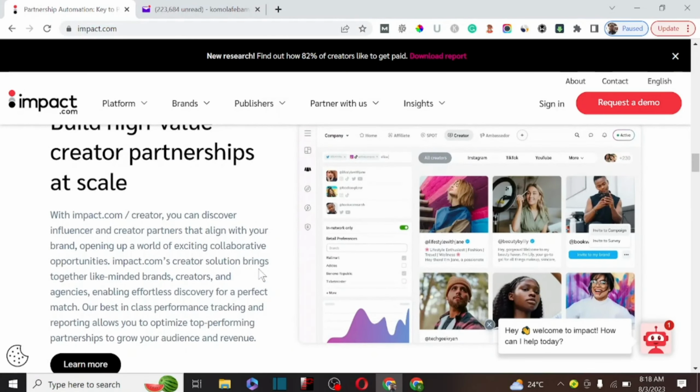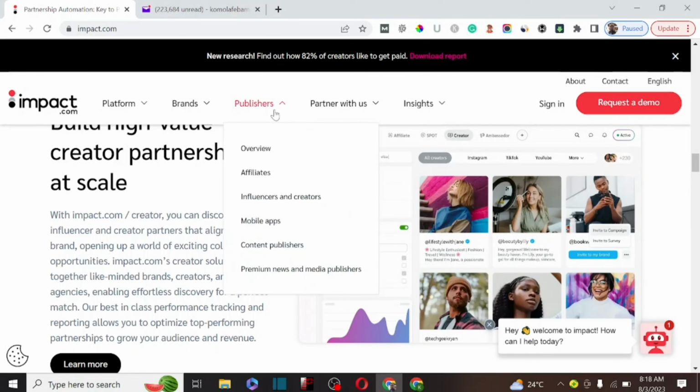For you to get started and start promoting products on Impact Radius, you have to come to this particular section, which is publisher. On this publisher overview, they have affiliates, they have influencer and creator. If you have a social media profile like an Instagram account with over 1,000 followers, or TikTok, you can join as an influencer or creator. Peradventure you are already an affiliate marketer, you can join as an affiliate marketer.